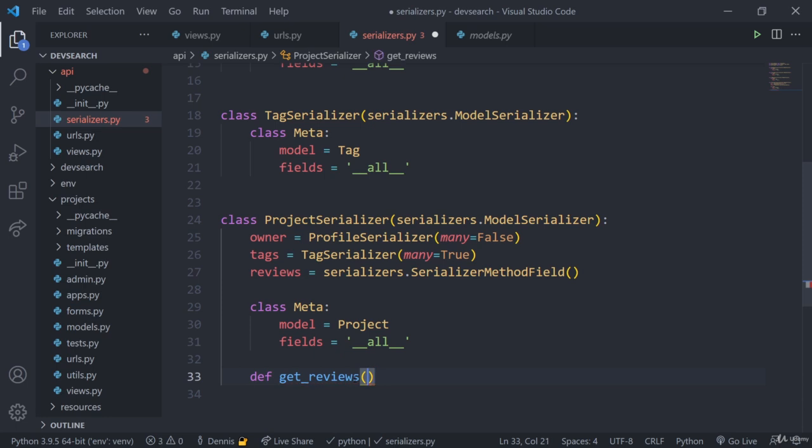Now in this case, the serializer method field is going to take in self, and self does not refer to the model. It's going to refer to this serializer class.